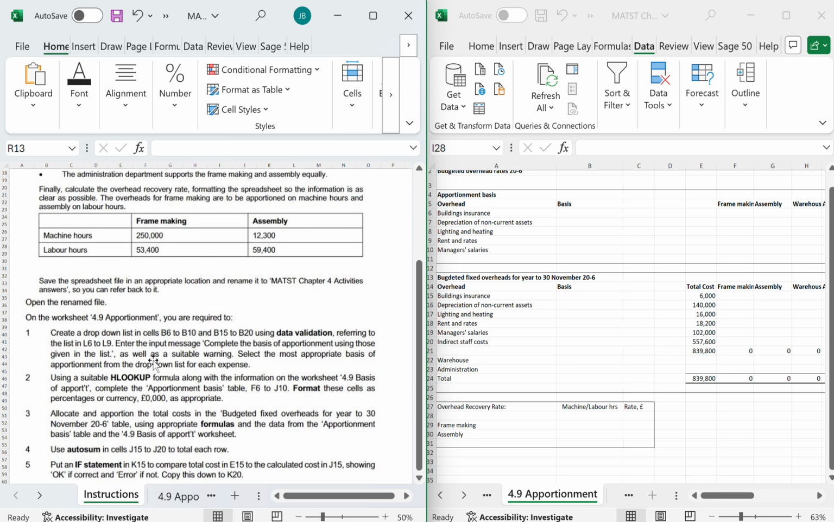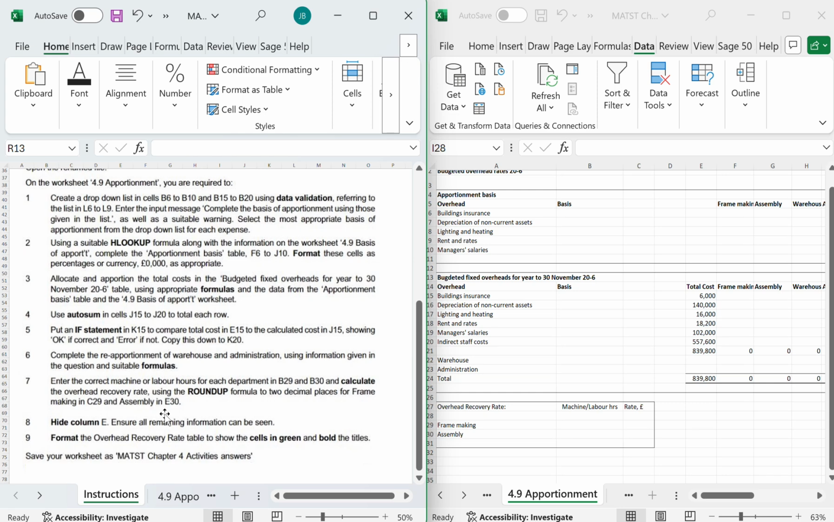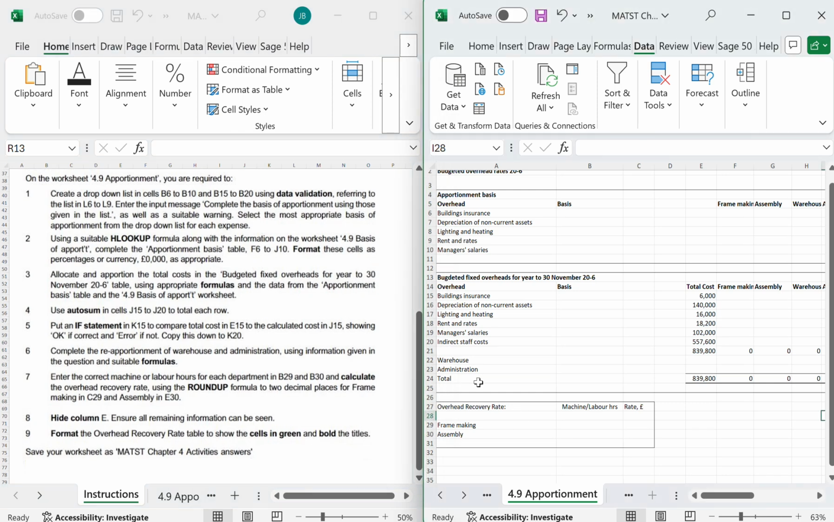The overheads for frame making are to be apportioned on machine hours. So the overhead for frame making is 250,000, and assembly is on labour. So assembly, labour, 59,400. Save the spreadsheet in the appropriate location with the name given, and then on the worksheet 4.9 we need to carry out these exercises.